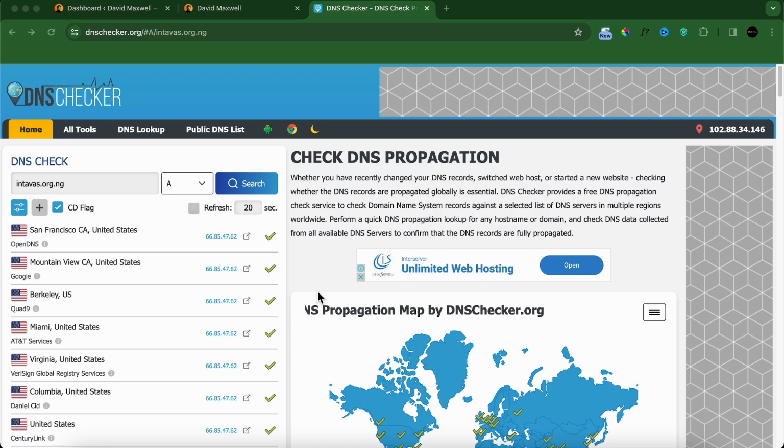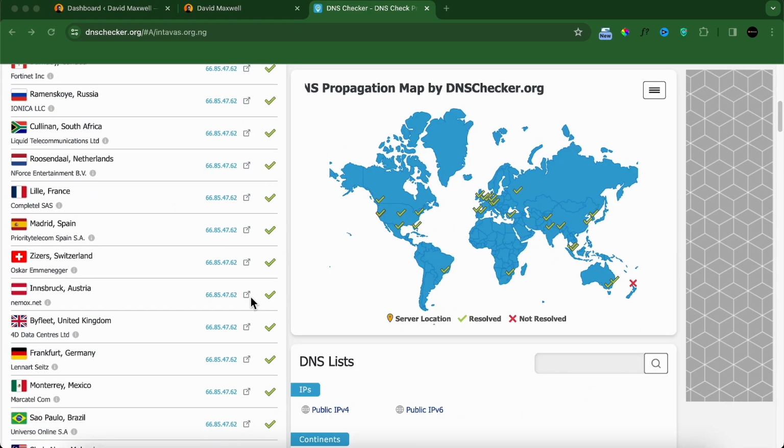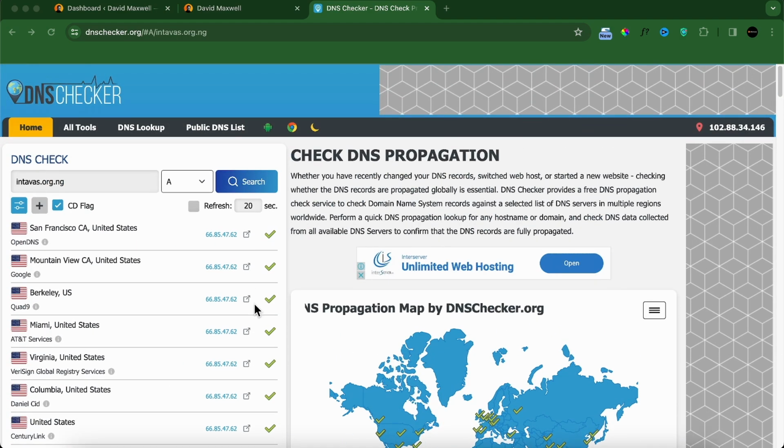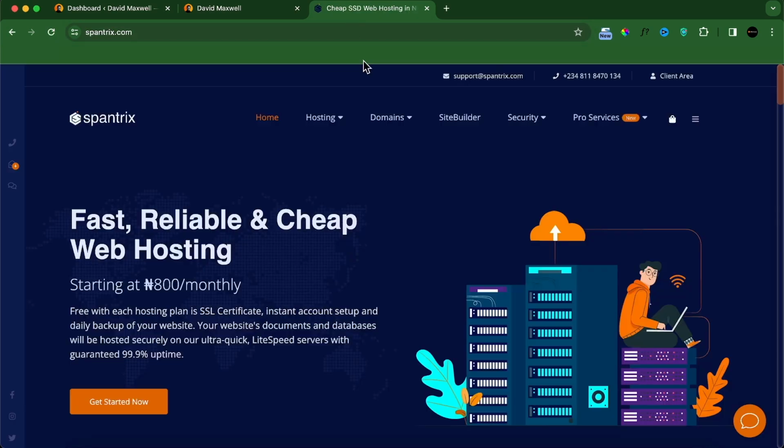So as you can see here, my domain name has propagated and now we can proceed with the tutorial. To install WordPress on my host, I'm going to come to spantrix.com. Most times I prefer logging into Spantrix cPanel through the admin dashboard, so I'm going to come to client area.